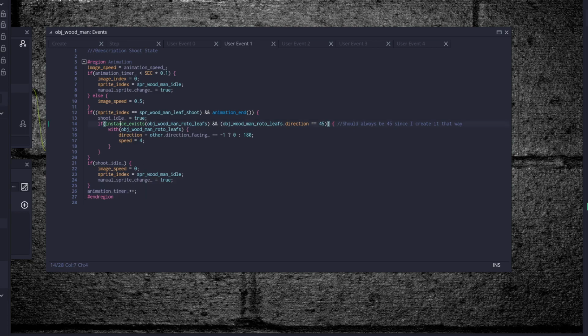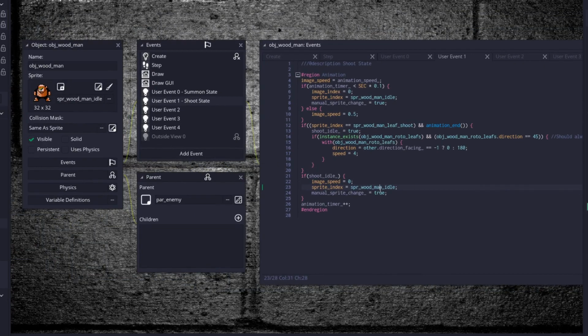Back up to here, if instance exists, woodman roto leaves. So if the rotation leaves around woodman still exist, then with the roto leaves, give it a direction equal to other dot direction facing. So, well, not that, but based on what direction woodman is facing, then give it either a 0 or 180. So it'll go left or right, and a speed of 4. That way it'll shoot towards Mega Man in whatever direction woodman is facing.